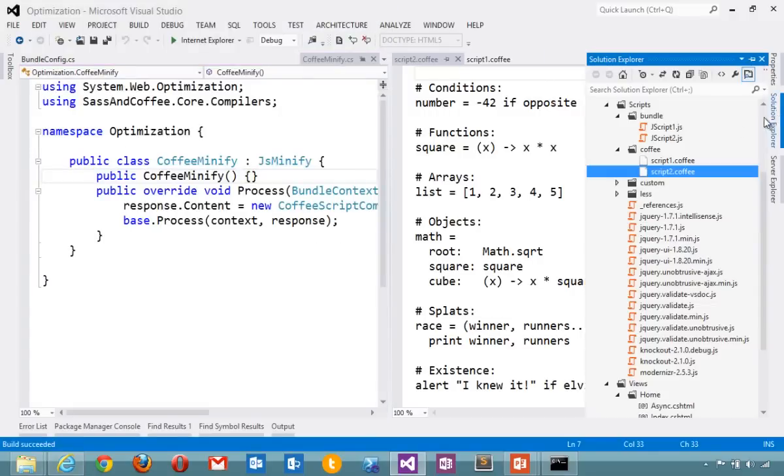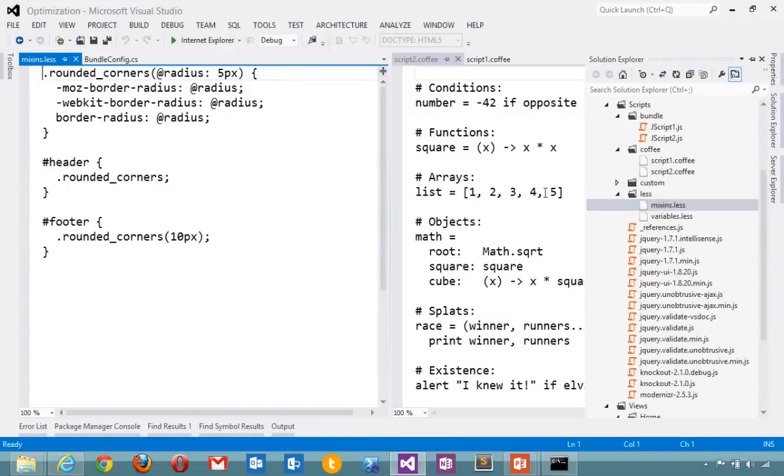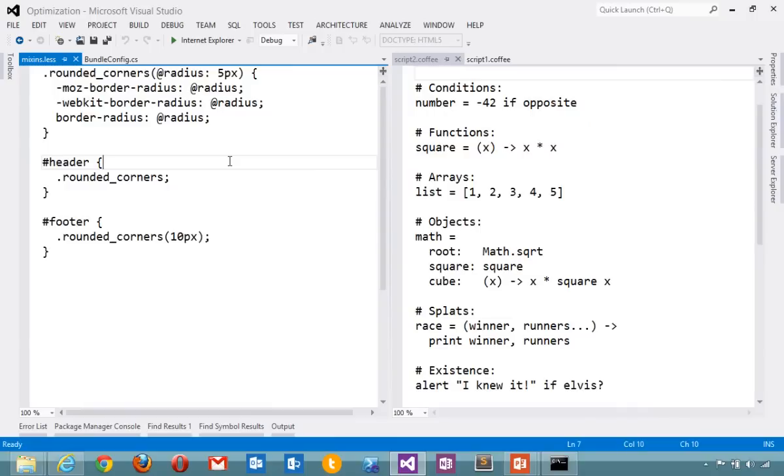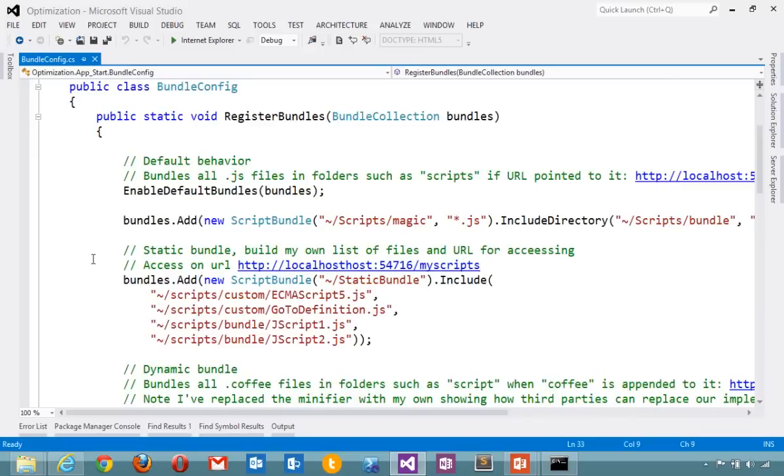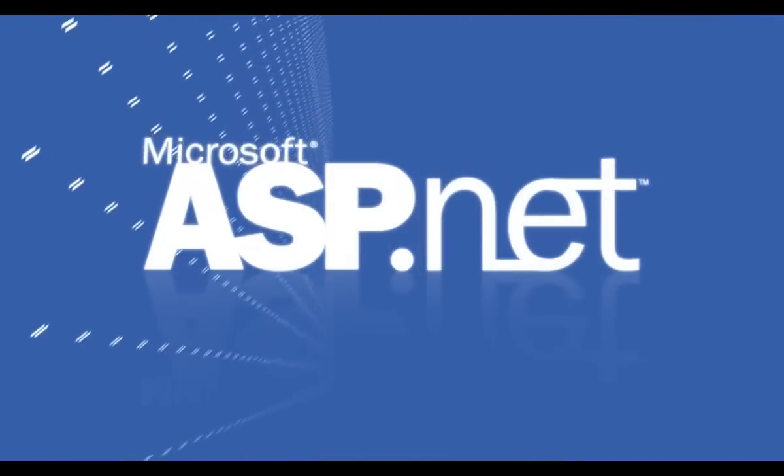You can do the same thing with .less files. .less is a domain-specific language for creating CSS. Bundling and minification is also about transformation. We encourage you to extend bundling and minification, and I hope you enjoy playing with it.